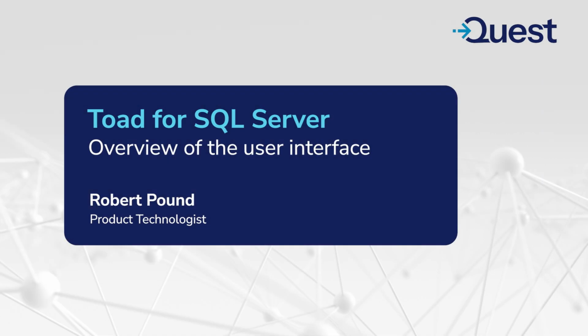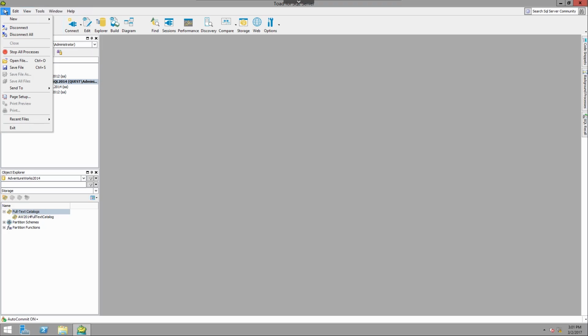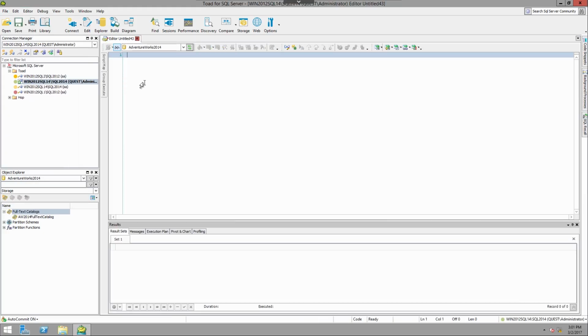This video walks through the user interface in Toad for SQL. At the top of the tool we have the traditional drop-down menu with all the features available in the tool. This list expands depending on what we have open. So if we have an editor open, we will have an editor and debug drop-down menu. The ribbon bar has all the commonly used features of the tool and is available for your convenience.